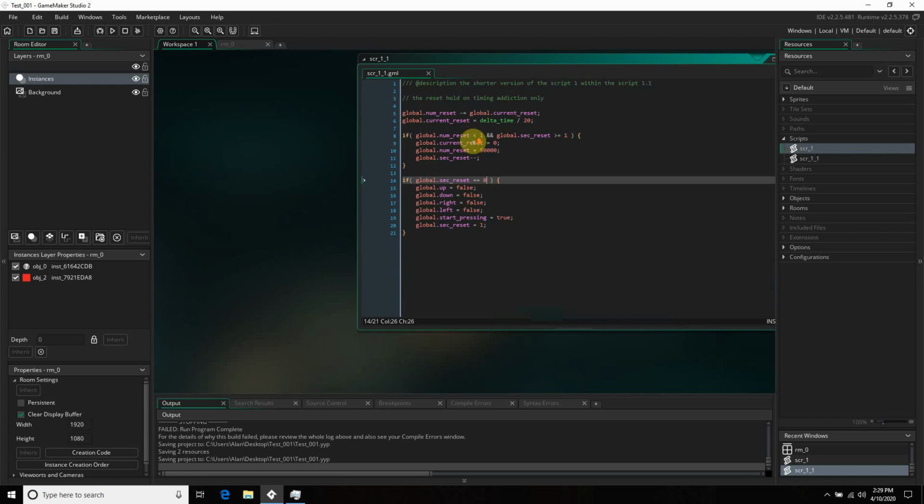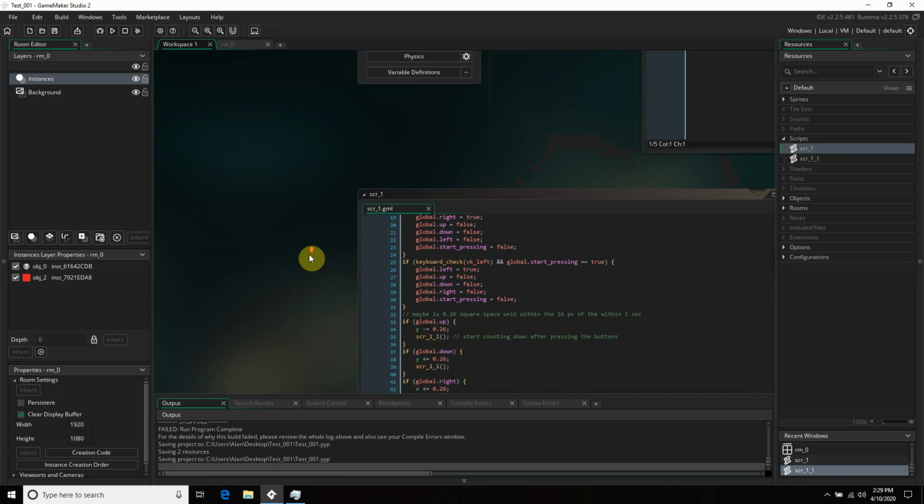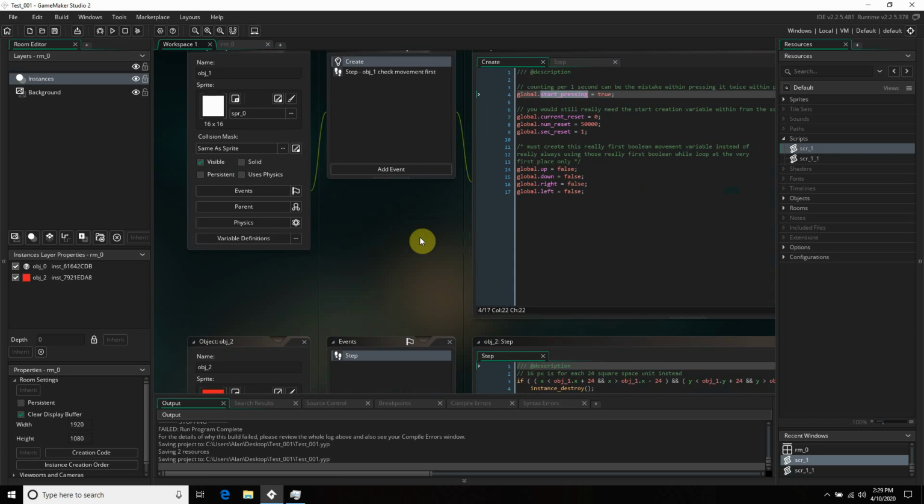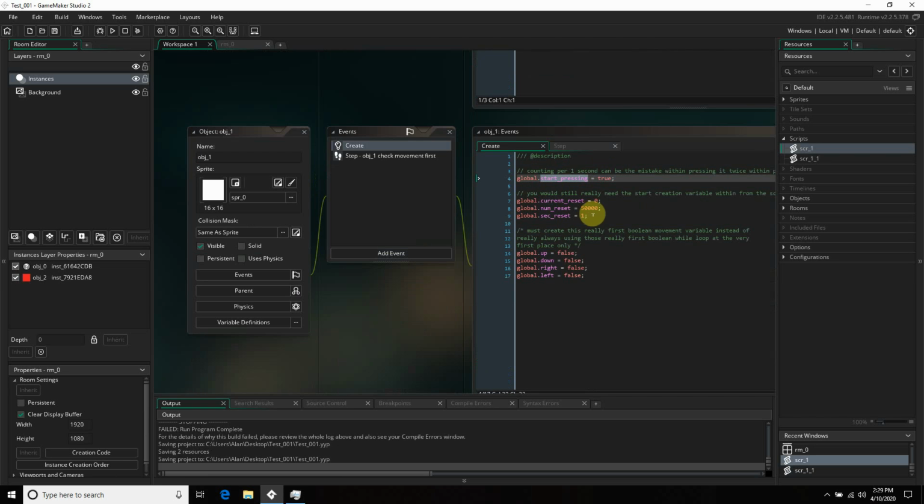When you count down from 10 seconds to 0 seconds. So remember that when you start playing this video game, you always start with creation code with 0 seconds. Yeah, 1 second is okay.